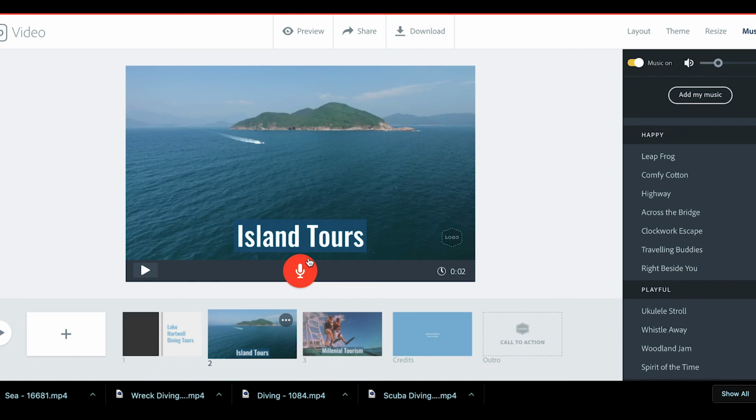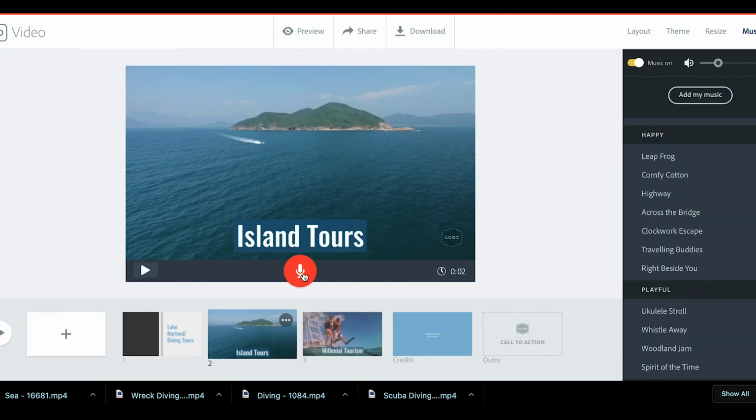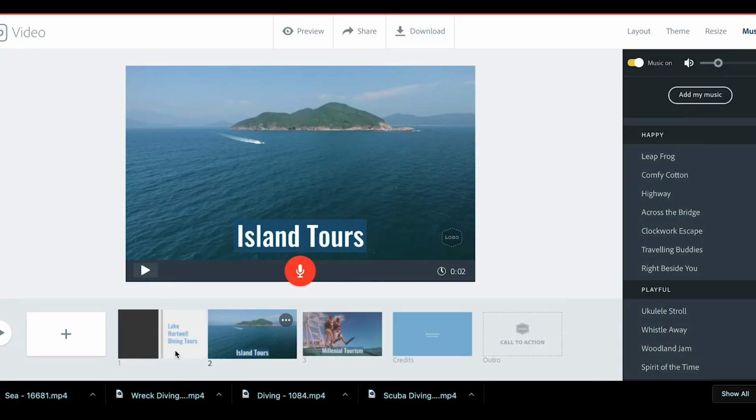We are winding down, but it'll be near the top anyway. Make sure that you record a voiceover. You'll have to give your microphone permissions, and then you'll have to do that.